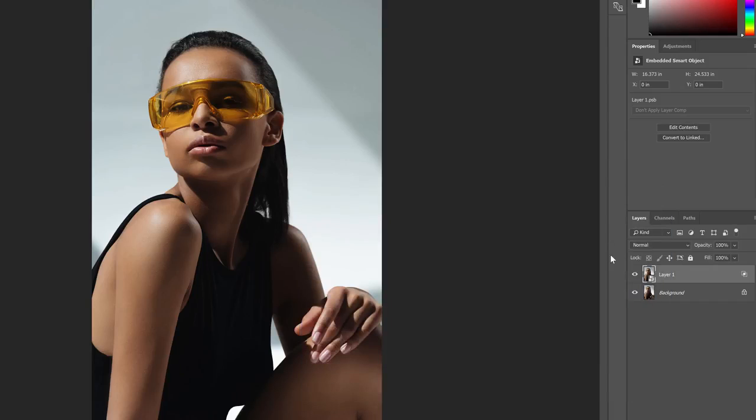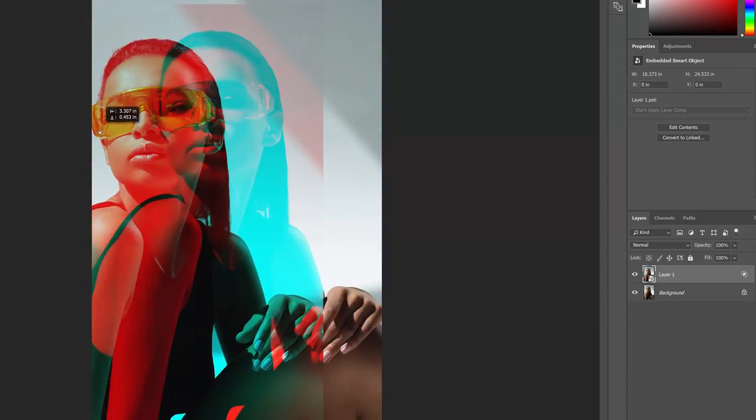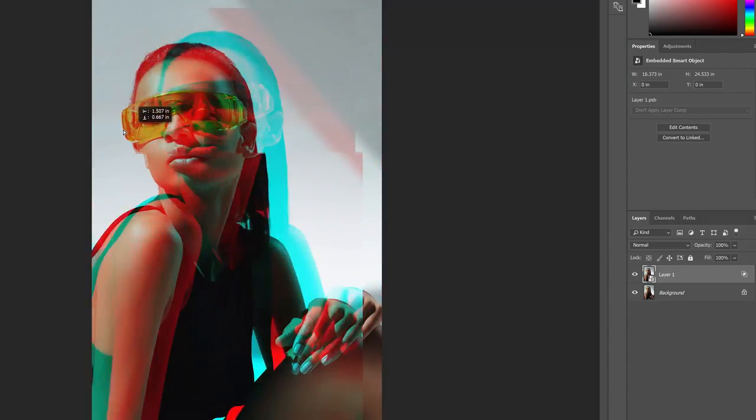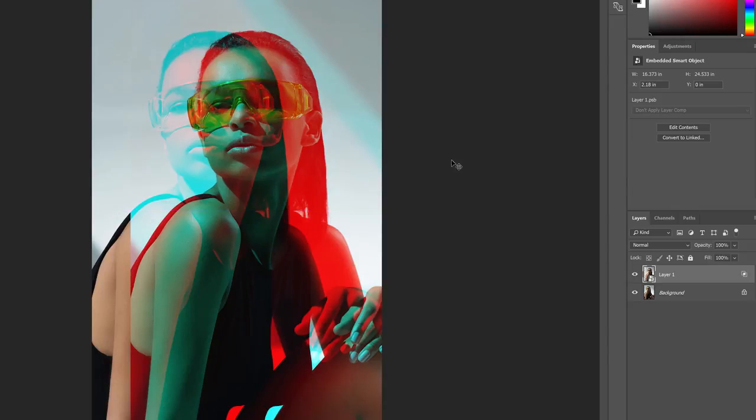Currently, it looks like the blending mode did nothing. But if you select the Move tool and move the layer around, you can see that it's creating this red sign anaglyph effect. And that's all there is to this 3D anaglyph effect. It's really that easy to do.